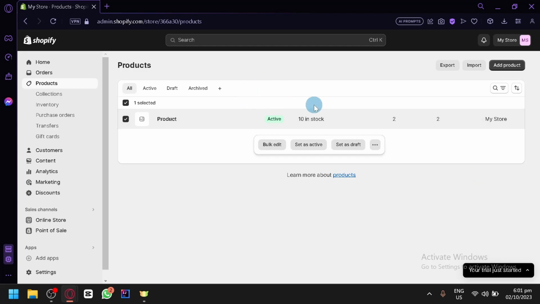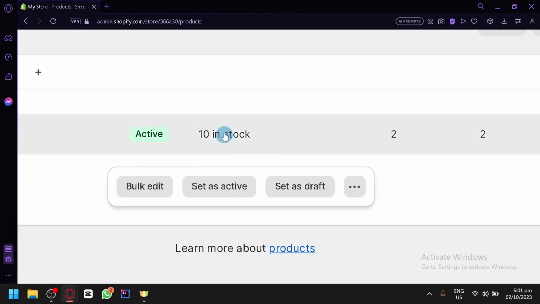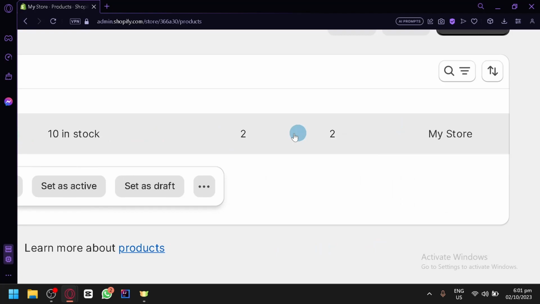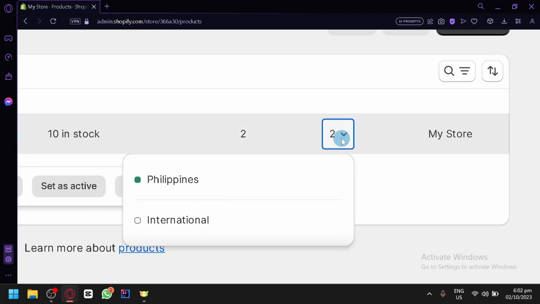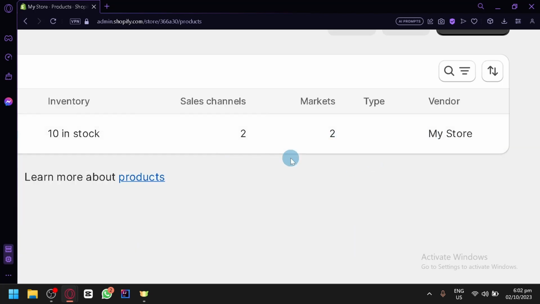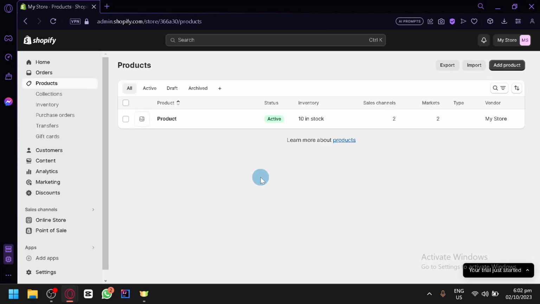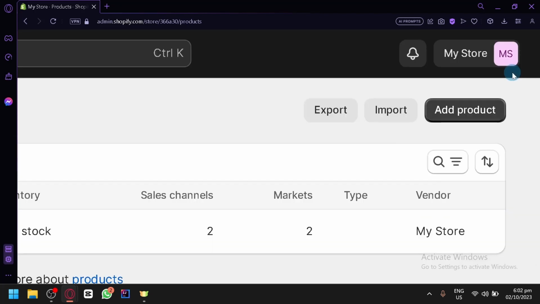And you can see here on the center, the amount of inventory or stock, the type of store that it is published to, and then you have here over here as well. Similarly, you have Philippines and international. If you want to choose to sell it internationally, you can select that as well. And you have your store over here as the vendor, as you can see here. Then you can simply add another product by clicking on add product over here on the top right.